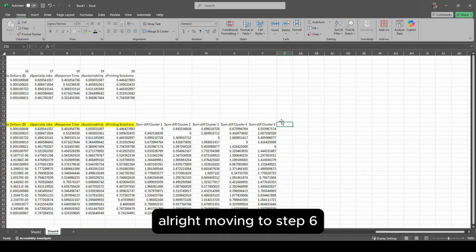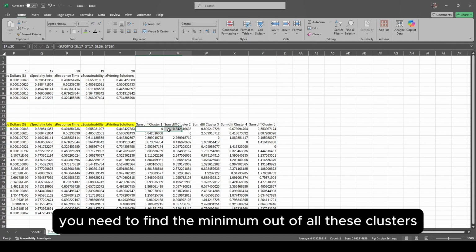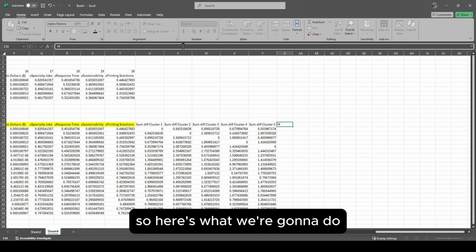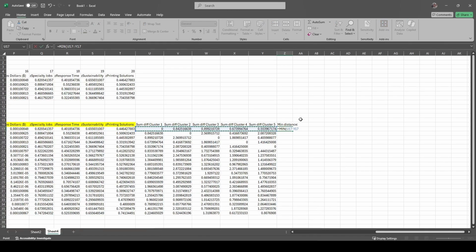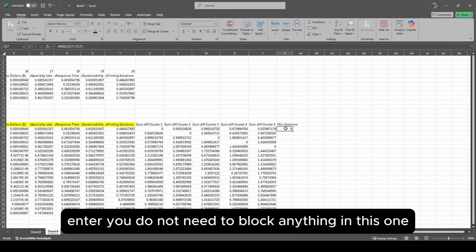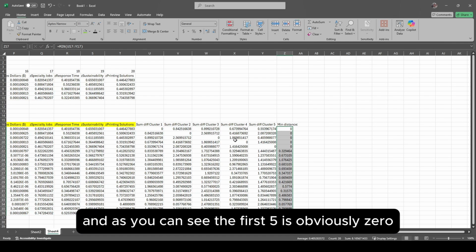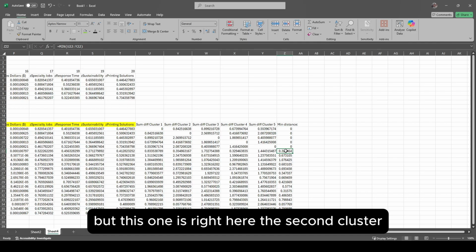Alright, moving to step 6, you need to find the minimum out of all these clusters. So here's what we're gonna do. Minimum distance, type equals min, select the entire row, enter. You do not need to block anything in this one. And as you can see, the first 5 is obviously 0, but this one is right here, the second cluster.